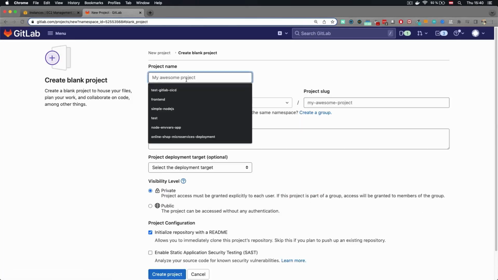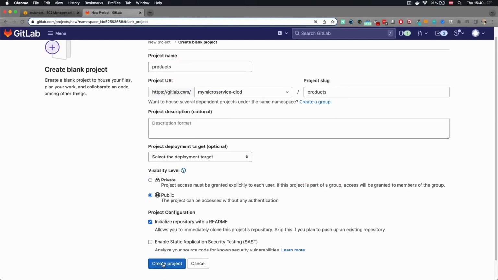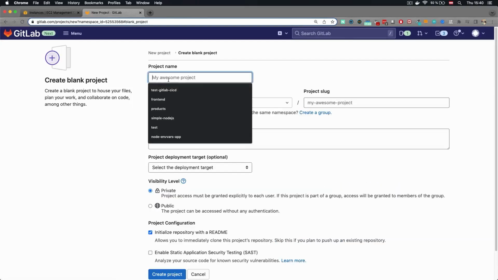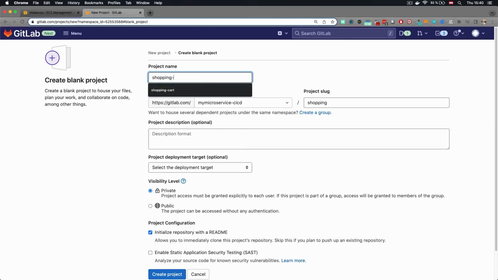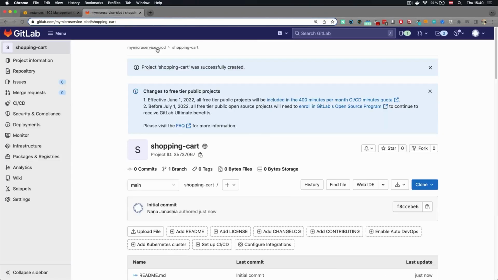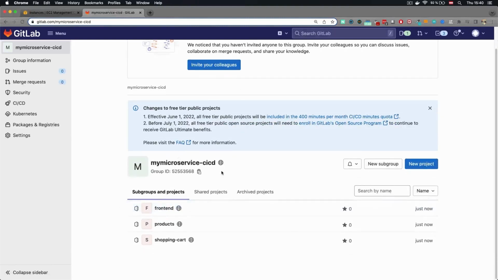Let's create another one for the products service, again public and with its own readme, and the third project for the shopping cart service. And there you go. So we have 3 empty projects inside our microservice CI/CD group.